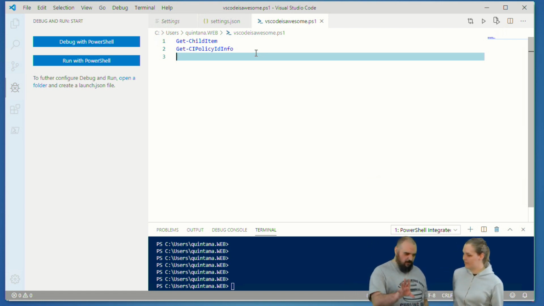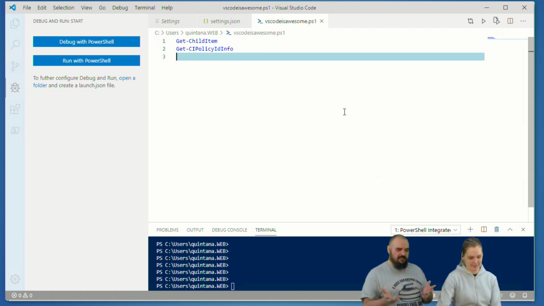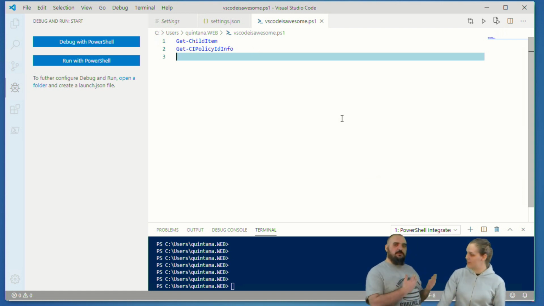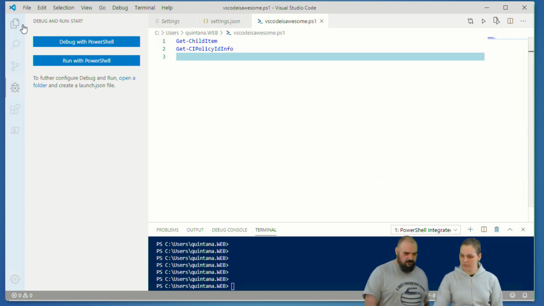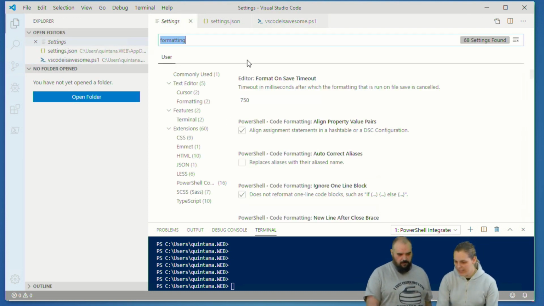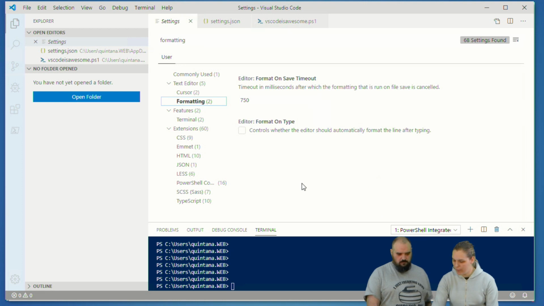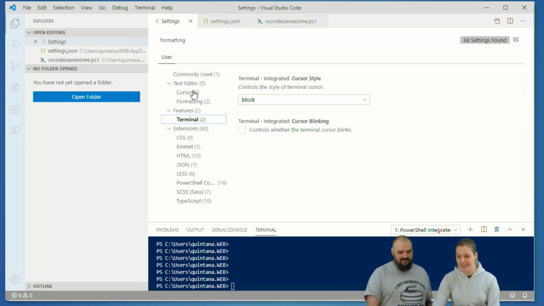All right. So I guess for the debugging, I imagine there's a lot of similarities. Neither one of us is comfortable enough to really give you a great deep dive on that. But what we're doing, I do want to bring up the one true brace style setting again. Let me see if I can find the settings for formatting. Format on type, format on save timeout. There's a bunch of settings for formatting in here.